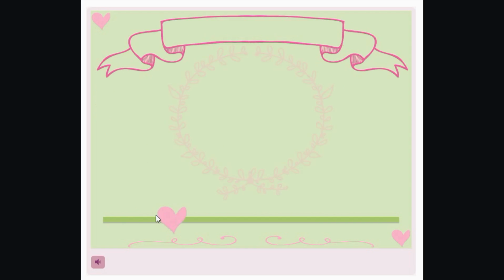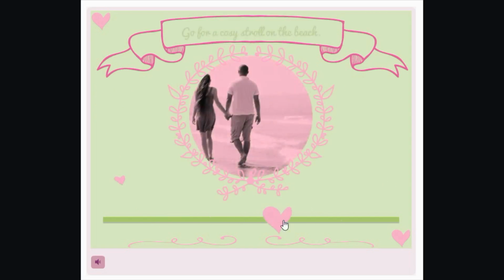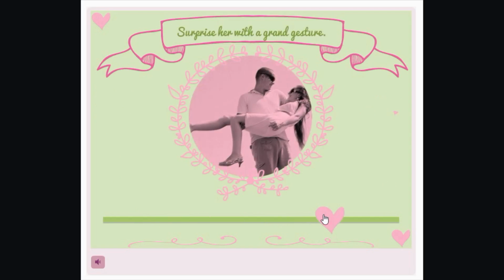But you can just move down the slider to however many steps or stops you've set, and you'll get different content on each of the stops and move back, etc. So I'll show you how to do that.